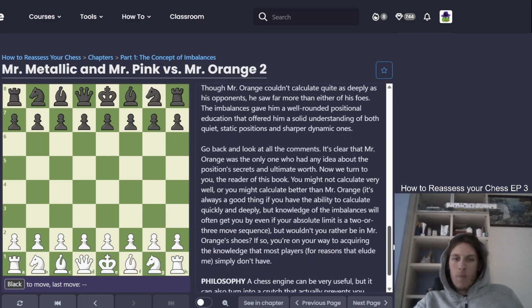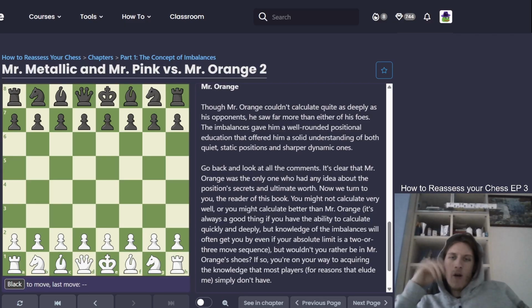So anyways, let's go. Mr. Orange. Though Mr. Orange couldn't calculate quite as deeply as his opponents, he saw far more than either of his foes. The imbalances gave him a well-rounded positional education that offered him a solid understanding of both quiet, static positions and sharp, dynamic ones. Very important.